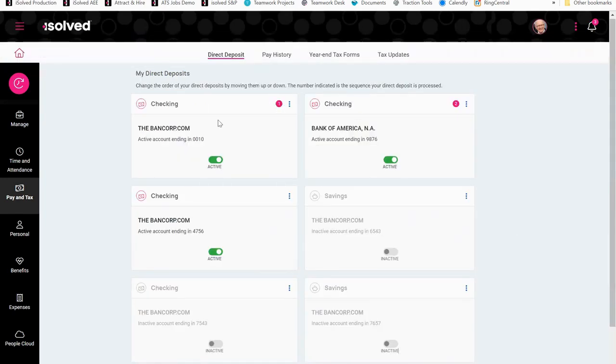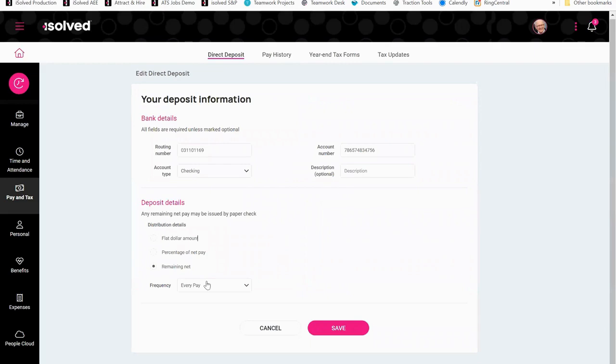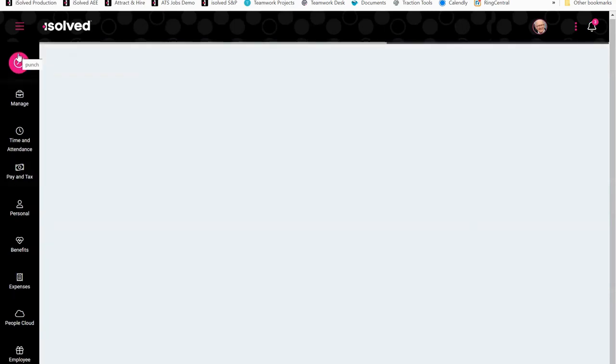So I'm first sending money here. Secondly, I'm sending money here. And then this one, if I hit edit, I'm going to see that it has remaining net every pay. So while you can designate a flat amount of money or a percentage of money to go to the other accounts, whether it's checking or savings, you need to at least have one of them say that it's going to have the remaining net go every pay. Even if you just have one, set it up like that, okay?